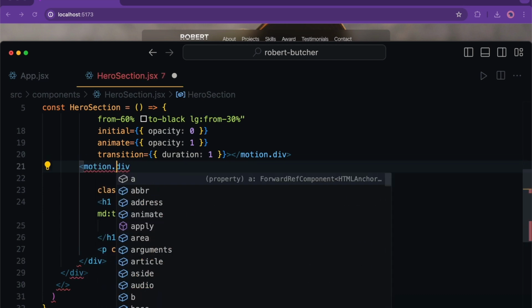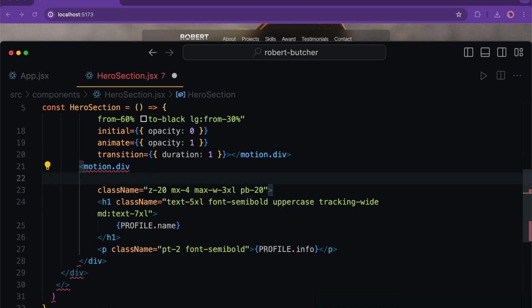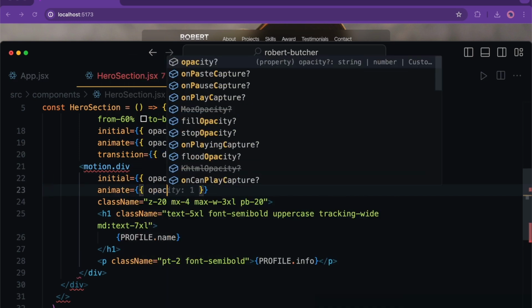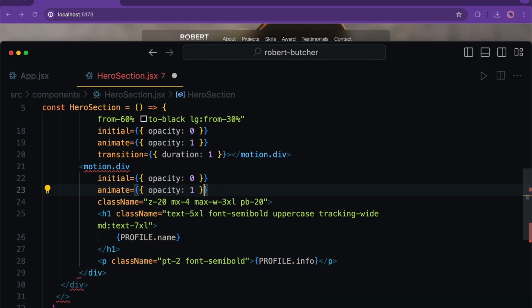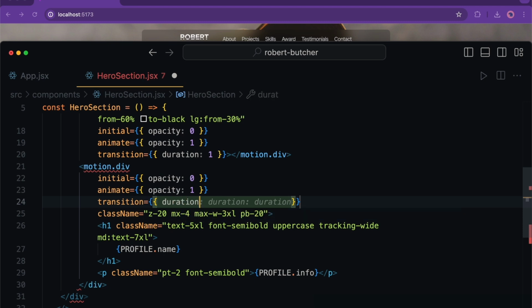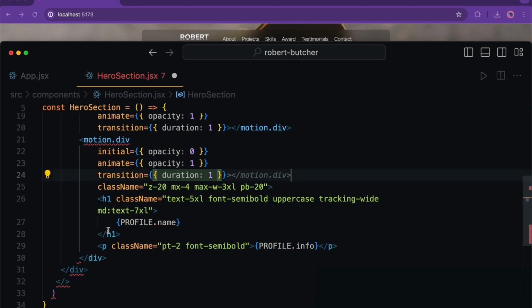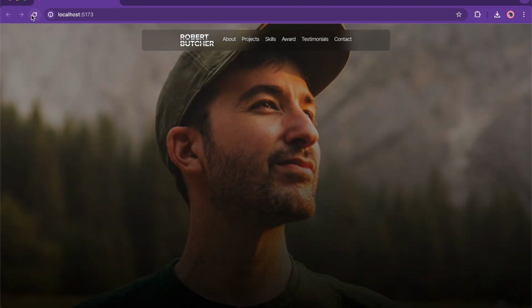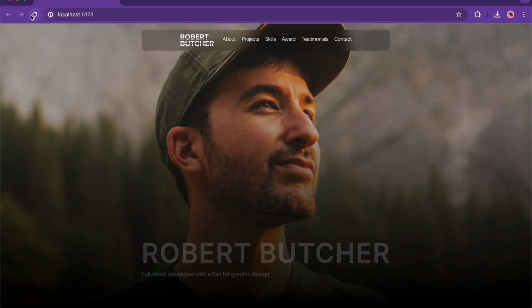Also, let's animate the text in the hero section. Initial value will be opacity 0, animate opacity 1, transition duration 1, let's also add a delay of 1. So you can see a smooth animation when the hero section is loaded.